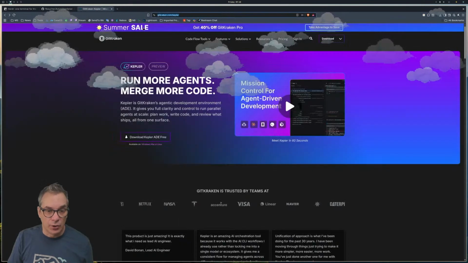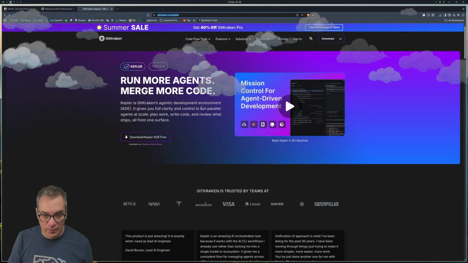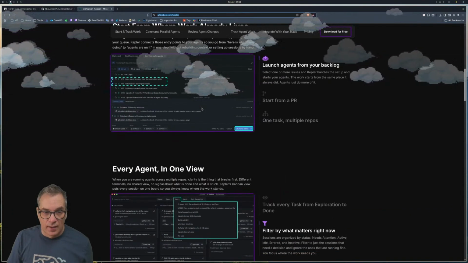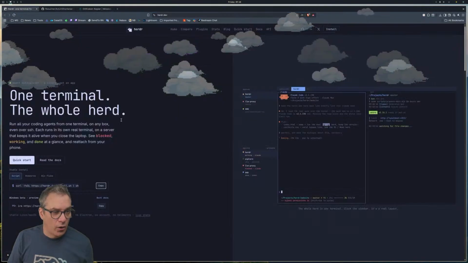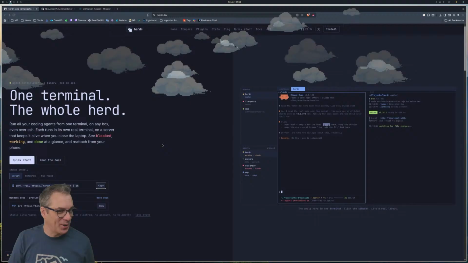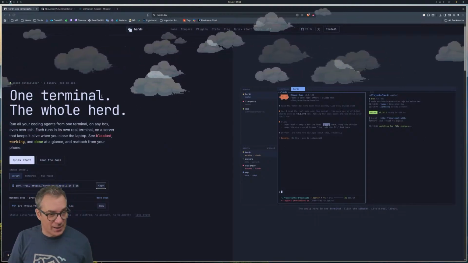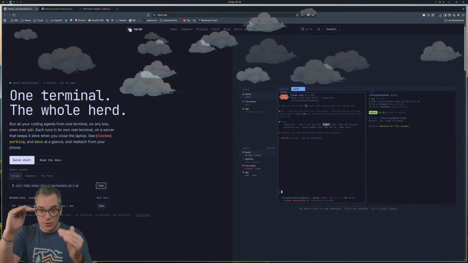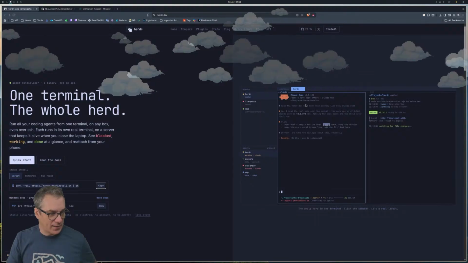So the tools I was looking forward to trying today was Kepler. And there was also, where is it? Herder? I'm not sure if I pronounce it correctly. It's kind of one terminal where you have multiple agents running, different agents, and you give them tasks and stuff like that.